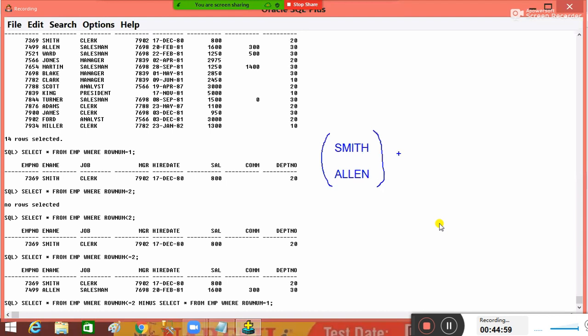Okay. Between them I am using minus. Right side query. What is your right side query? Rownum equals 1. So rownum equals 1 in the right side means what is the result here? Smith. So now the right side is Smith.